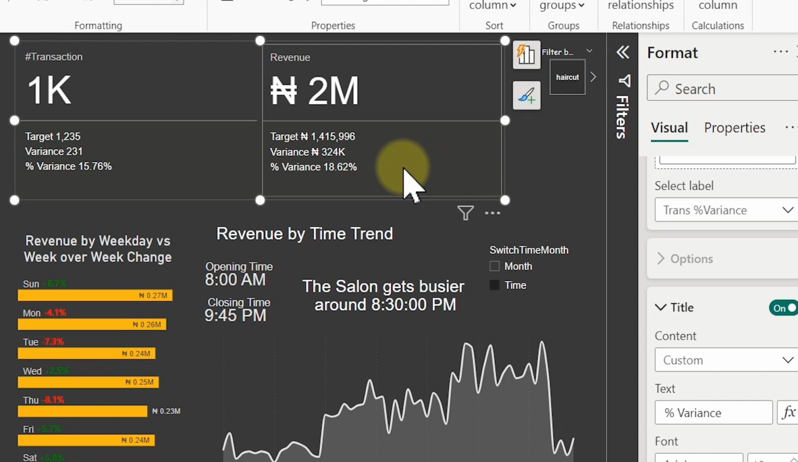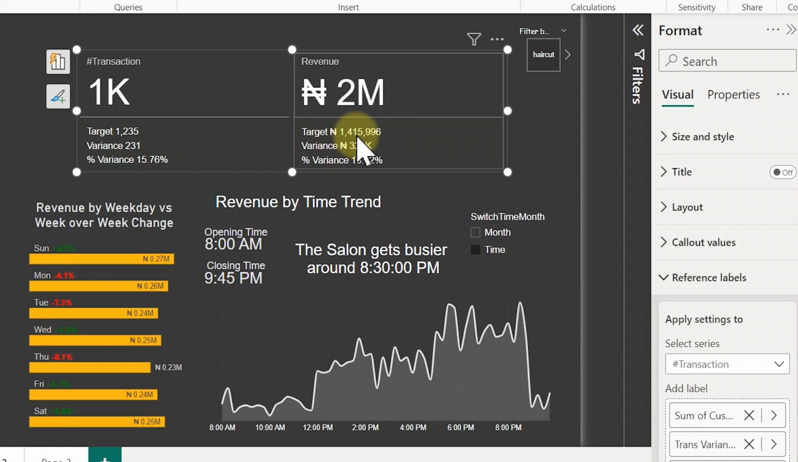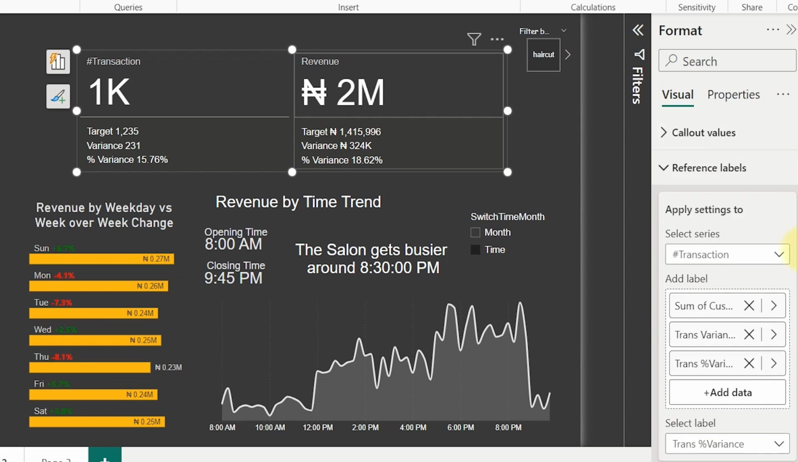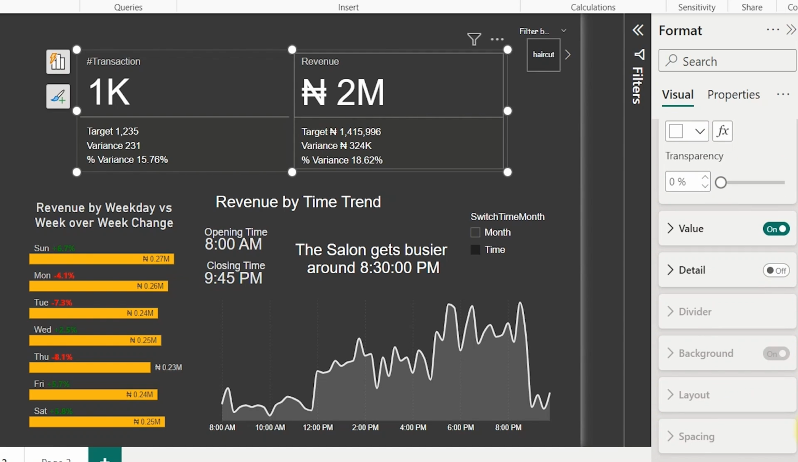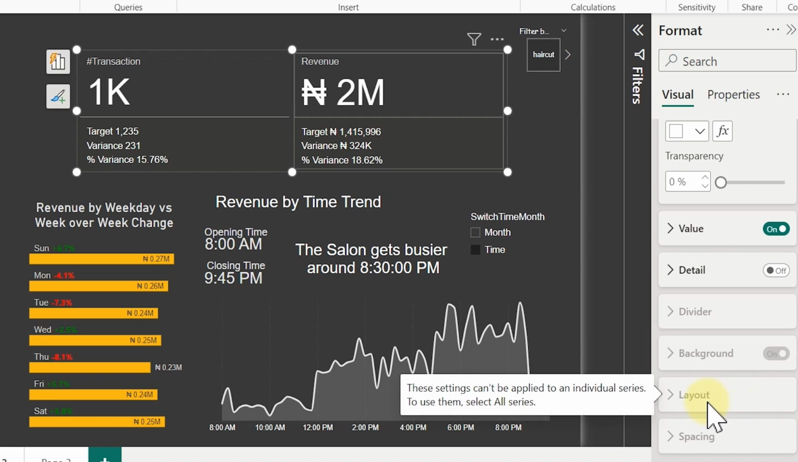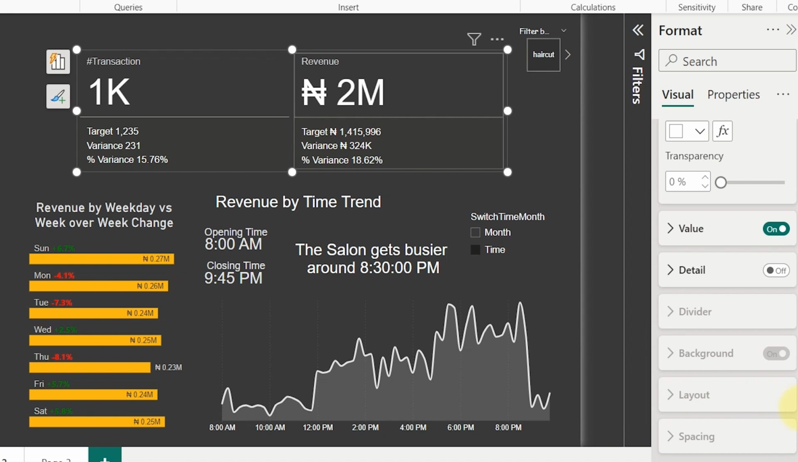The next thing right now is that we need to create some kind of conditional formatting for the variances we have right here. So we need to adjust this particular reference part. Adjustment needs to be done. Make sure you click on your card. Let's go over to here. When we scroll down, we should be seeing layout. If you cannot find layout, okay, there is layout here, but it's blurred. It's not clickable. So what do we do? Let's scroll back up.